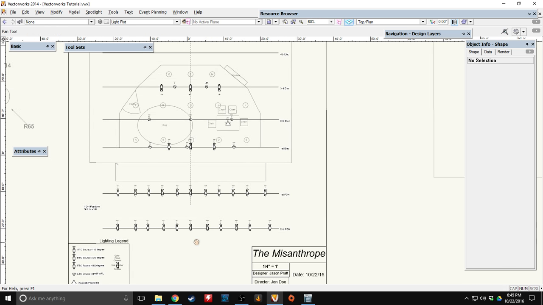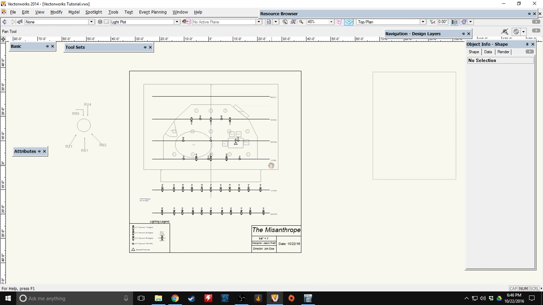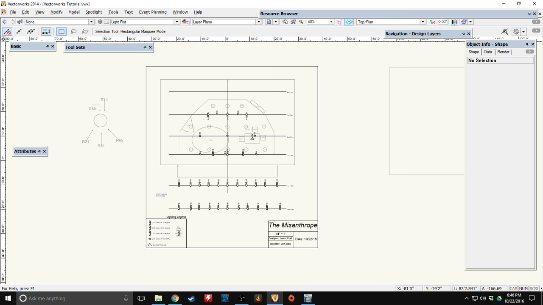There's your title block. It has the name of the show, scale, your name, director name, date. So that is your lighting plot. Your lighting plot is now complete. In the next video, I'm going to show you how to create your magic sheet and then go into detail about how to generate the rest of your paperwork.